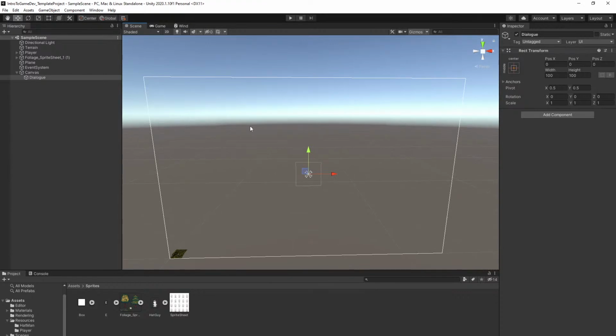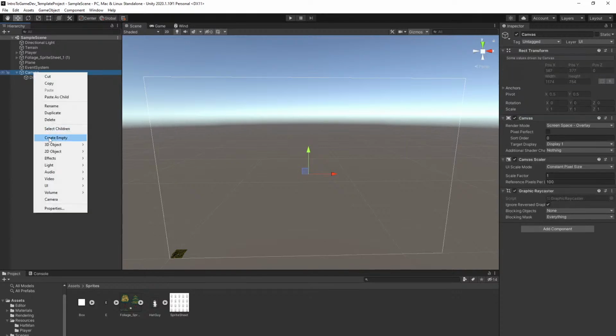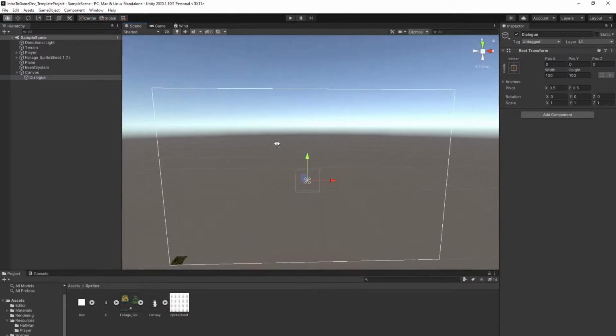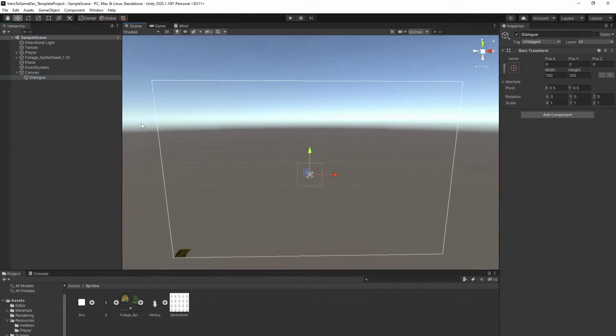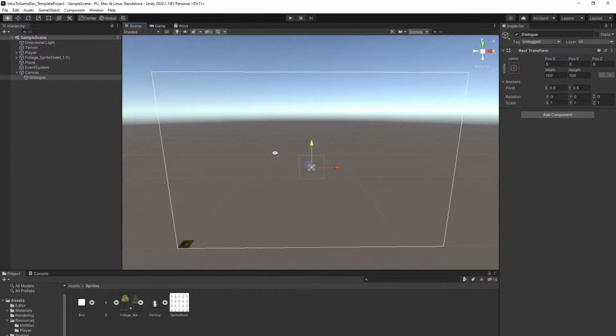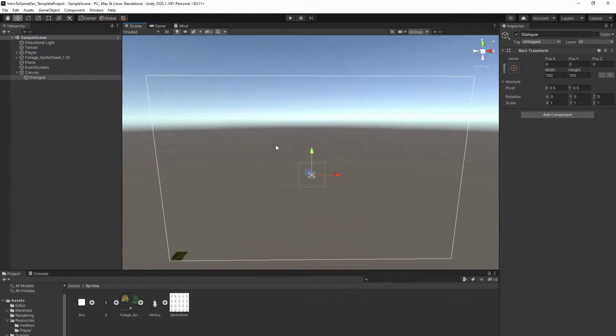So if you right click on the canvas and create an empty game object and name it dialogue. So with the UI objects, you need to have a new one for every object, basically. So if I wanted to add an image to a UI object, I would need to have a new object for each image.